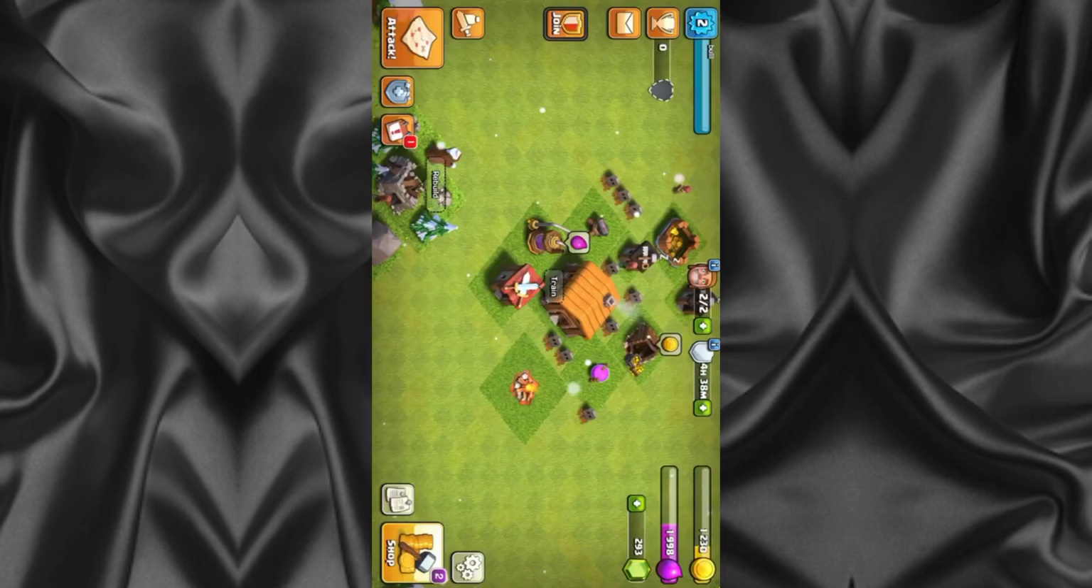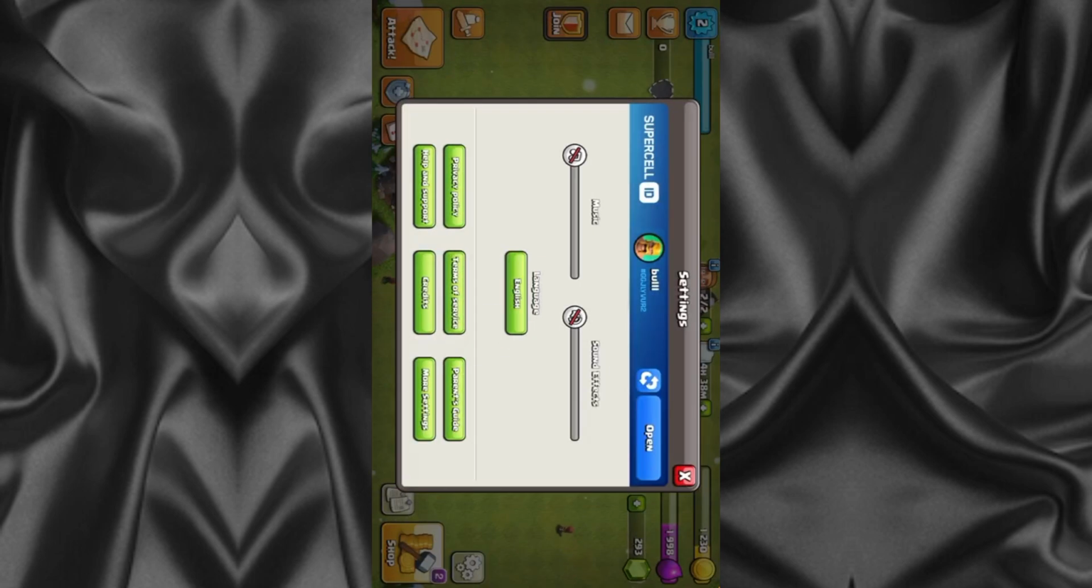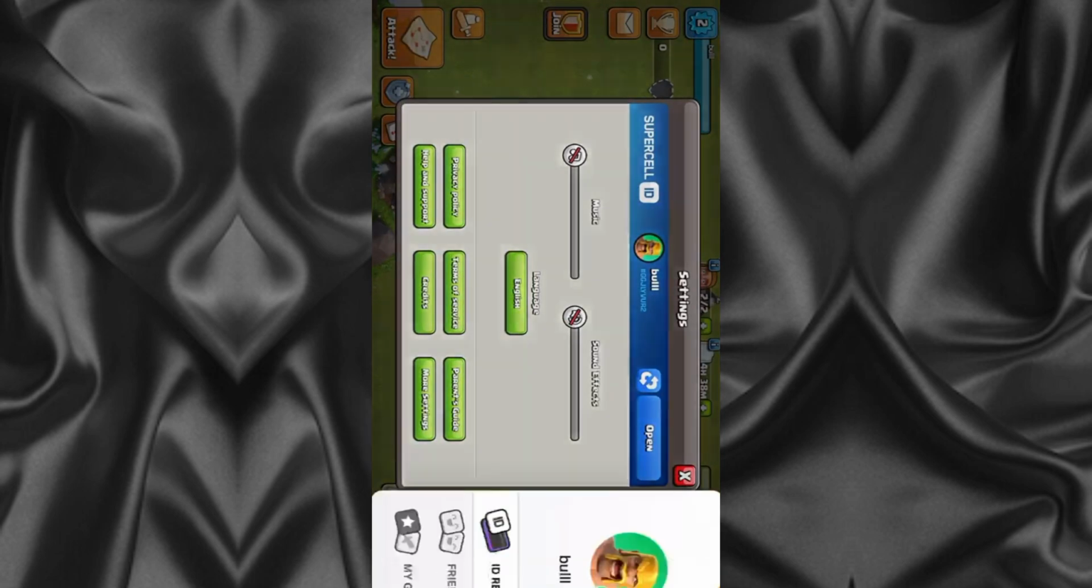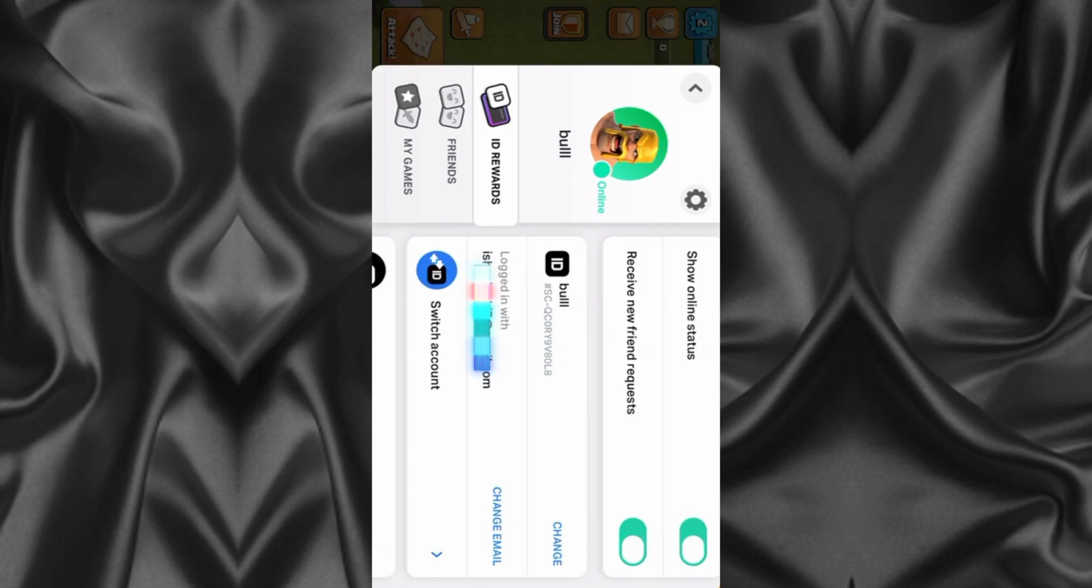Make sure you are logged into your account. Then tap on the gear icon from the down right corner of your screen, and open your Supercell ID, and tap on the gear icon. To change the password of your Clash of Clans account, the only option is to change the password of your Gmail account which you are connected with Supercell ID.